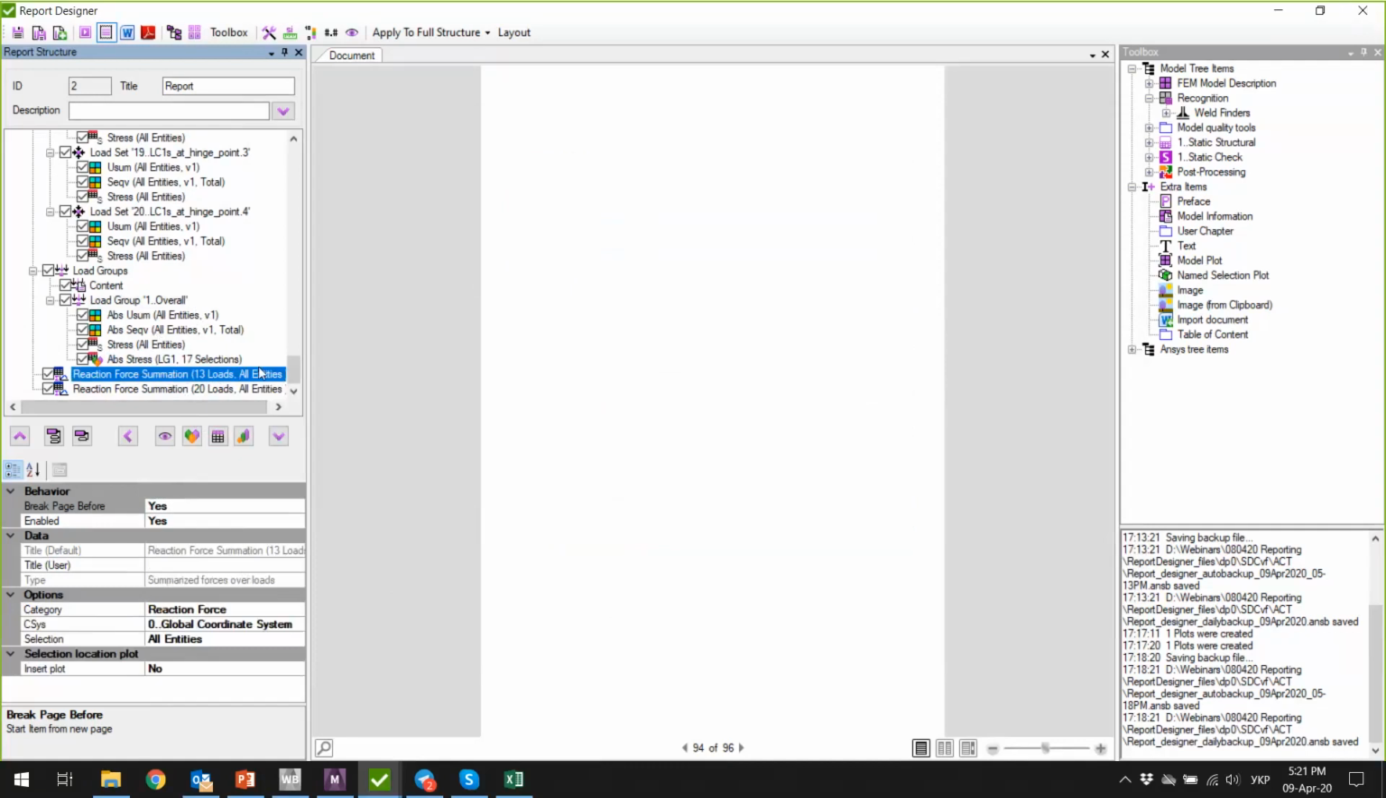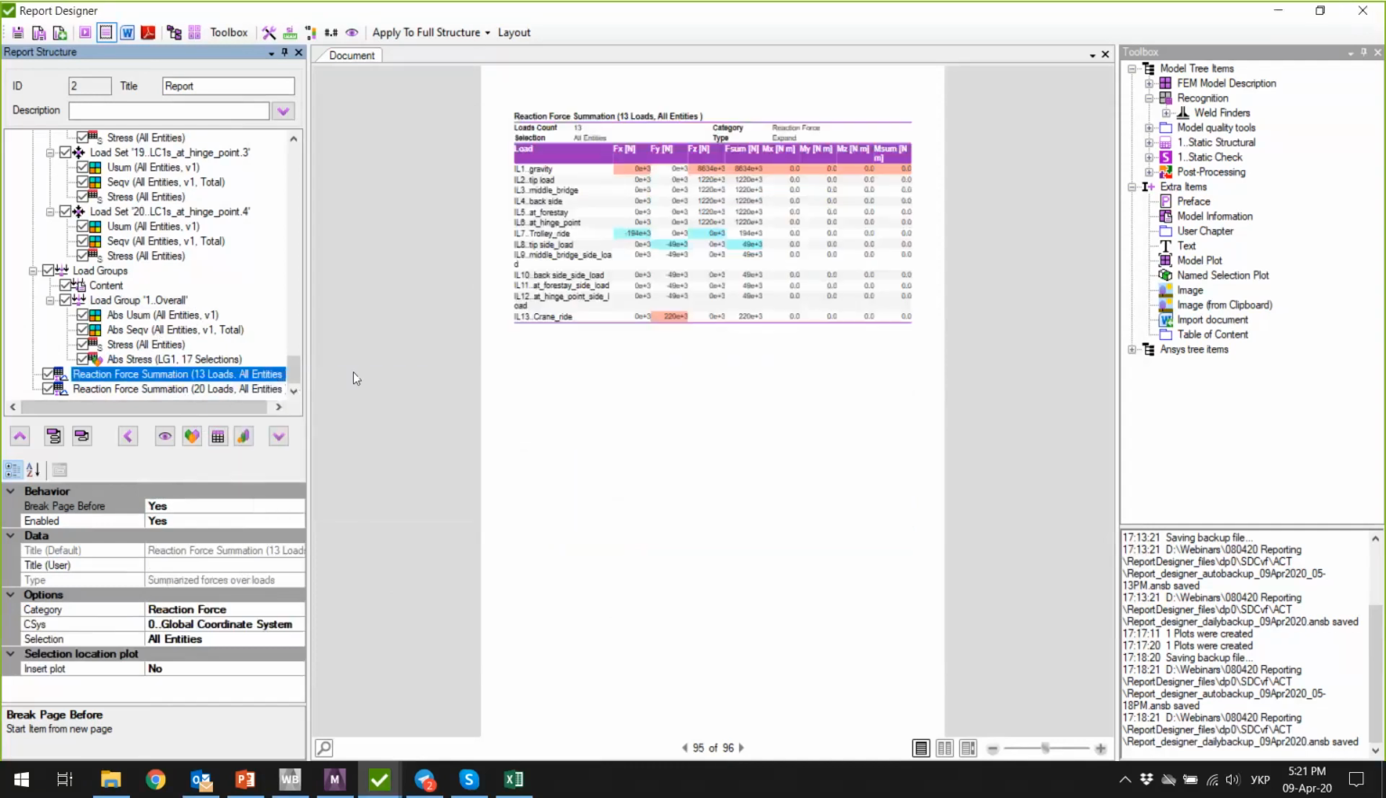There's also predefined tables on the reaction forces. This is another type of advanced tables where you can see the maximum reaction force over the loads. You can also do the stresses over the loads to see which load is causing the highest results for your model.